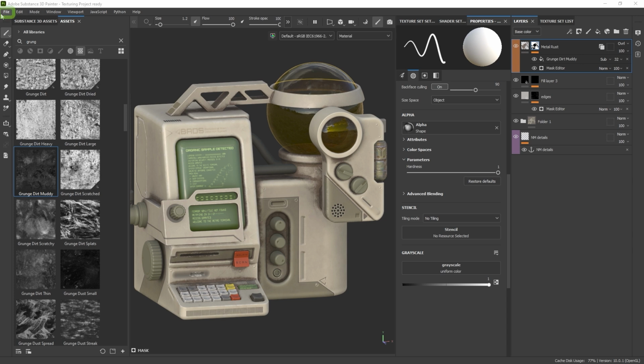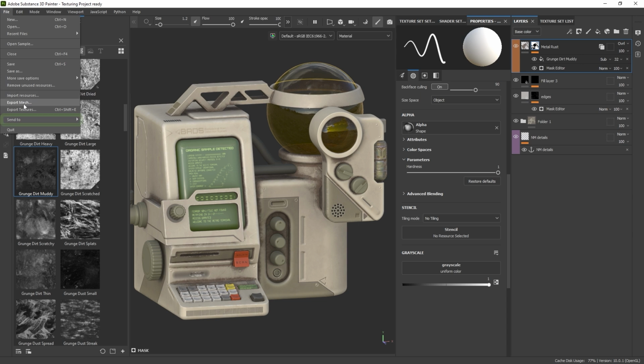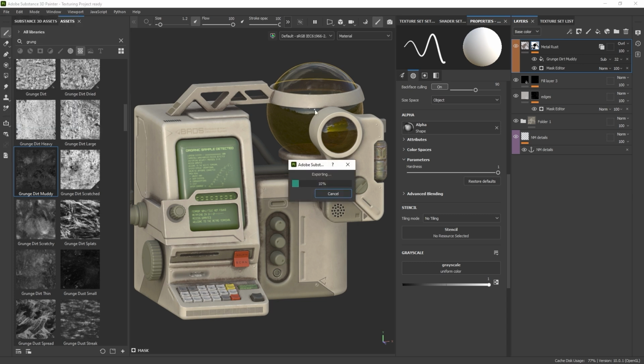So I'm going to go ahead and click on File, and I'm going to click on Send To, and I'm going to click on Send to Substance 3D Stager. So this is another software that is part of the same 3D suite. I'm going to click on that one, and this is going to basically open up this 3D Stager, which is a fantastic renderer. Very, very simple, but very powerful. And it's going to set everything up for me.